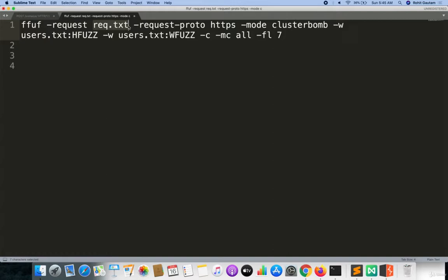proto, which basically means the request protocol that we are going to send, which is HTTPS, and we are specifying the mode by the -mode flag, which is cluster bomb, and then -w stands for the word list that you want to specify. So over here you can see users.txt, and in users.txt we are saying replace the first keyword that is given. And similarly, one more word list, which is again users.txt. You can supply a password list over here.